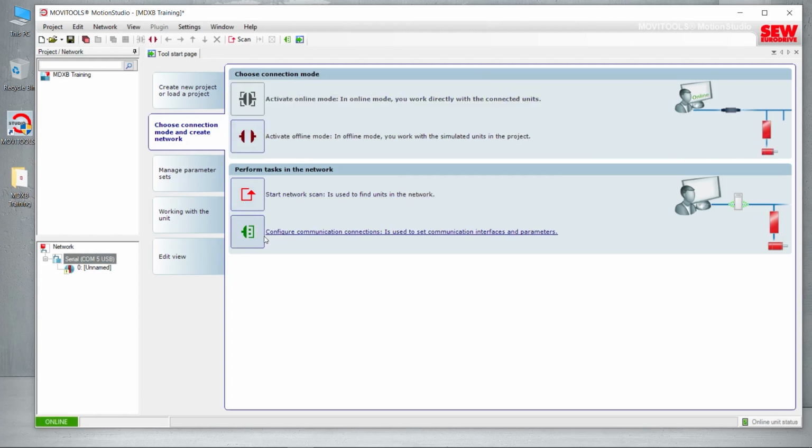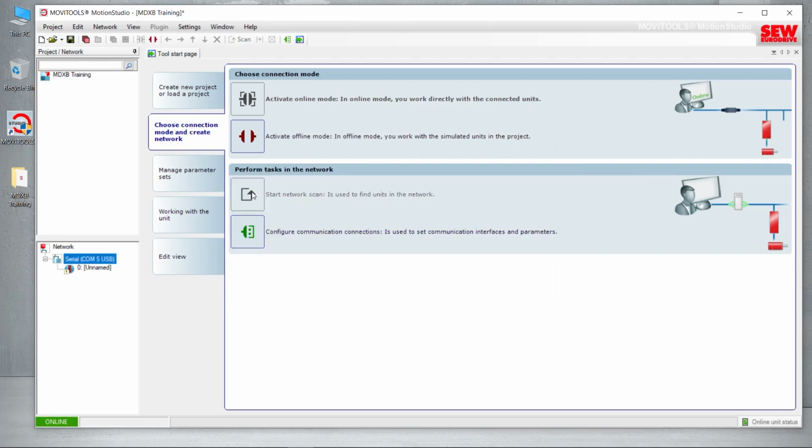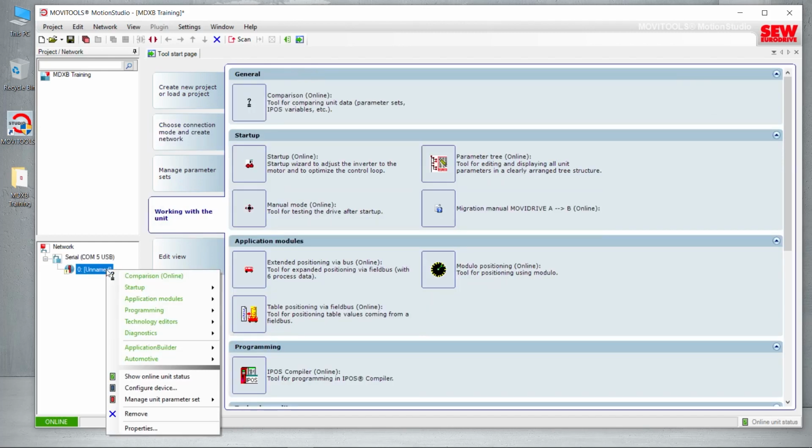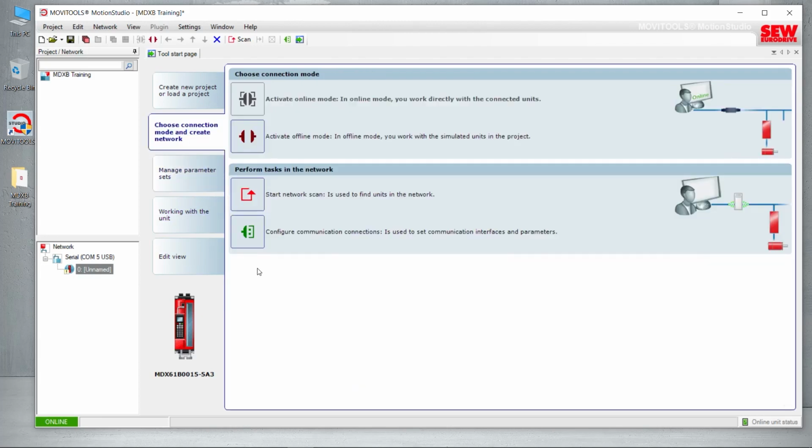If I wanted to configure the communication without doing a right click, it's right here in the center of the screen. And I can click that and then configure the communication. And then I can also do a network scan right here as well. So it doesn't matter if you right click or if you choose to use the tool start page, but I prefer the right click because it gives me all of my menu items in one place. I don't have to tab between this tool start page to find the information I need. So whichever method you use is fine. This is what I was talking about, is the software is versatile and there are multiple ways to do the same thing. But going forward, I'm going to continue to just use the right click method to get to the menus that I need.